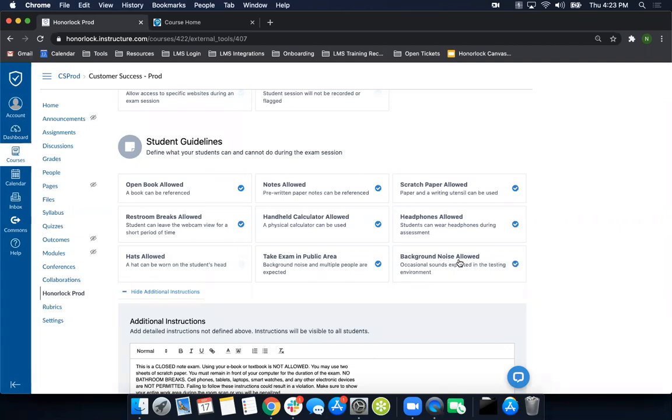Background noise allowed, if we turn that on, let's say they're not allowed to test in a public area, but background noise is allowed. That would indicate to the student that they can take an exam with music on in the background. Maybe they're at home and they have a family member in the adjacent room watching television, for example.